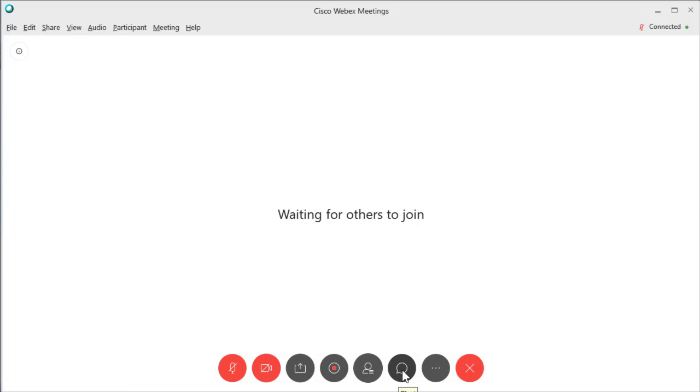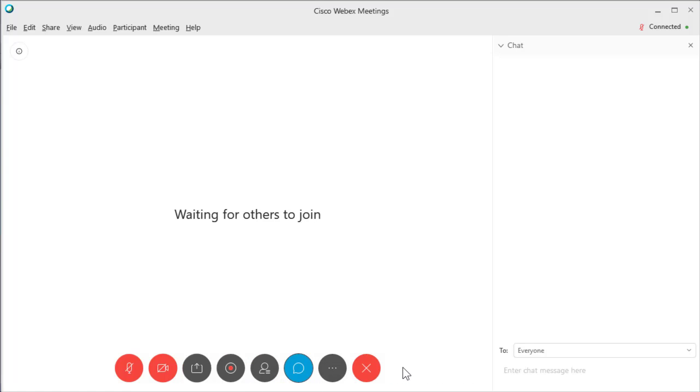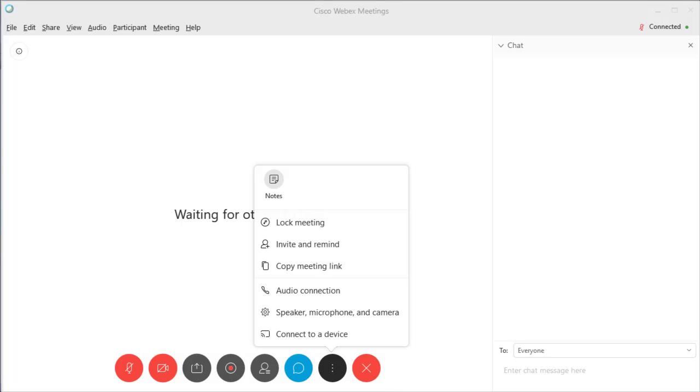The 6th button reveals the chat panel. You can chat with everyone, or you can choose to chat with a specific individual. The 7th button has 3 dots and represents more options.